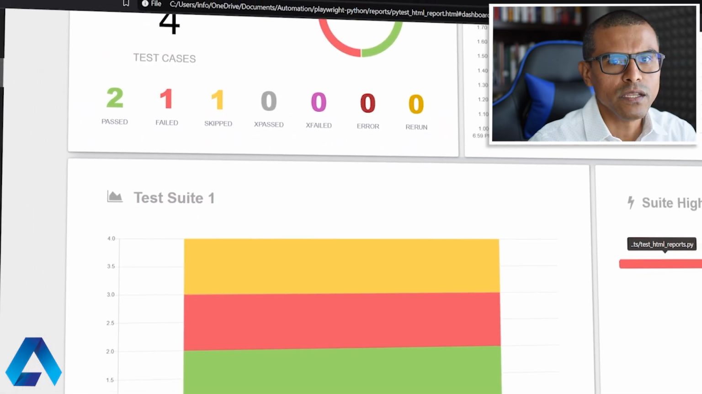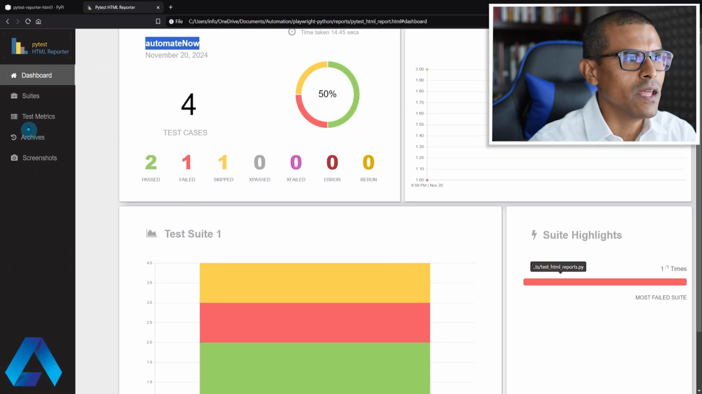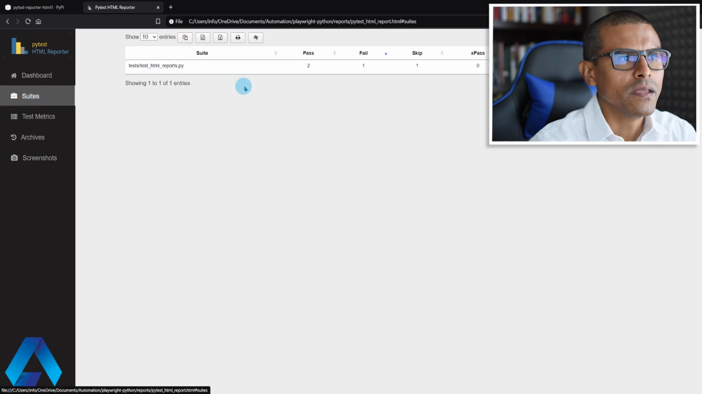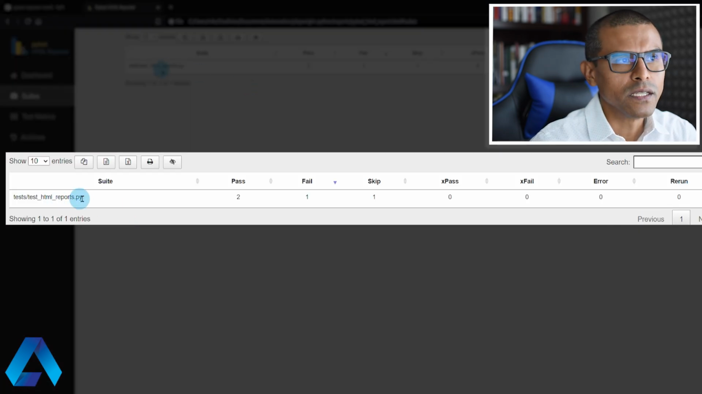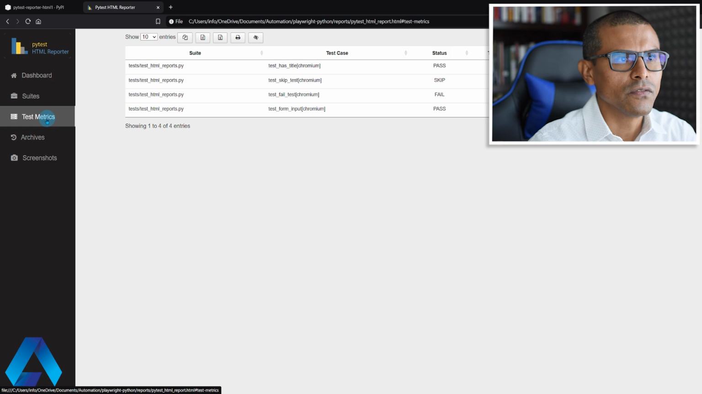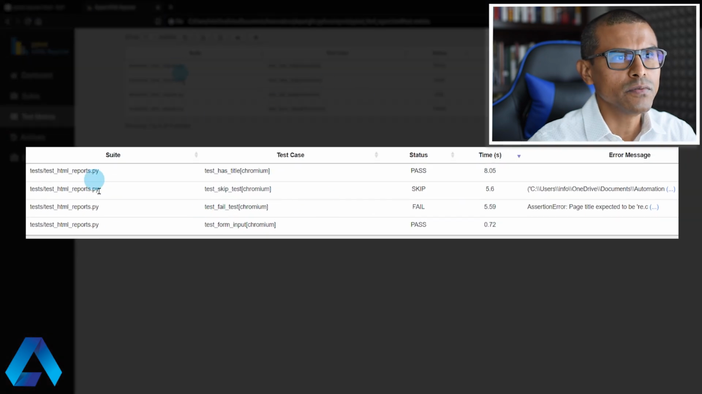For example, the suite information here. Let's go to the left panel. And here we have a suites tab. In my case, I only have 1 suite that I ran. Here's the name of the suite. And we can see at a glance the test execution, passing, failing, etc. We also have some more testing metrics over here. And this tells you the suite and the name of each test in that suite.